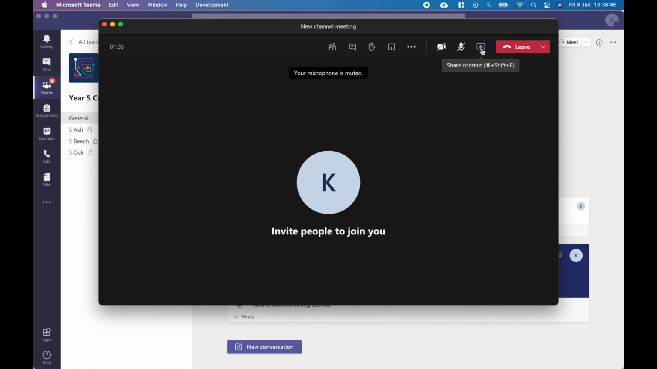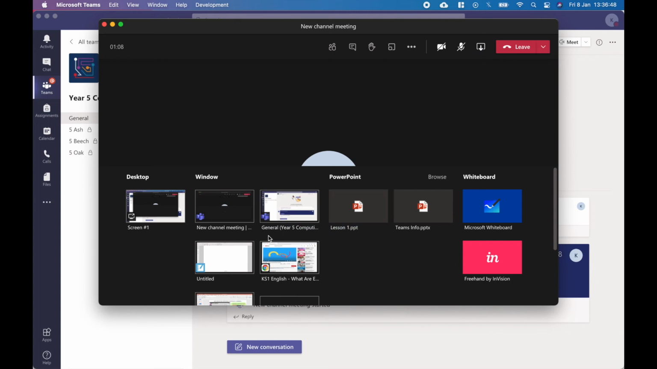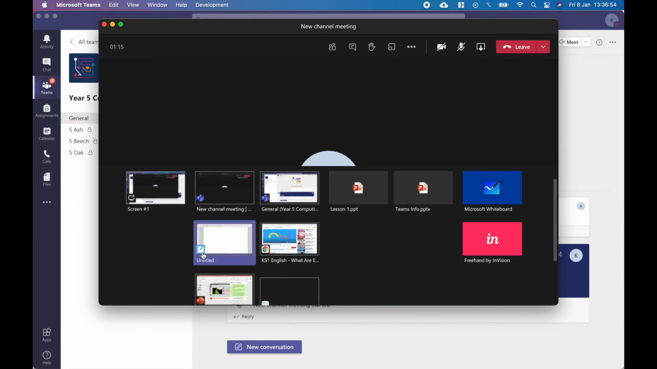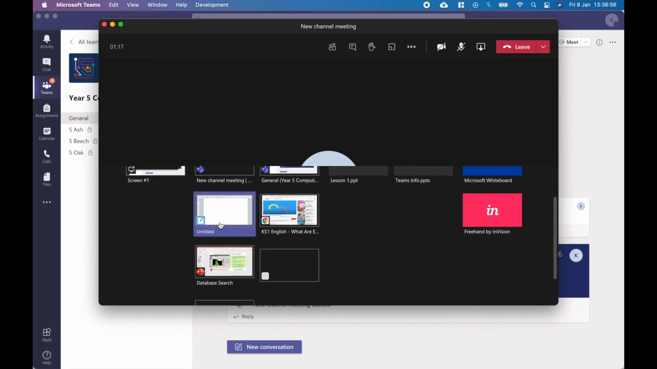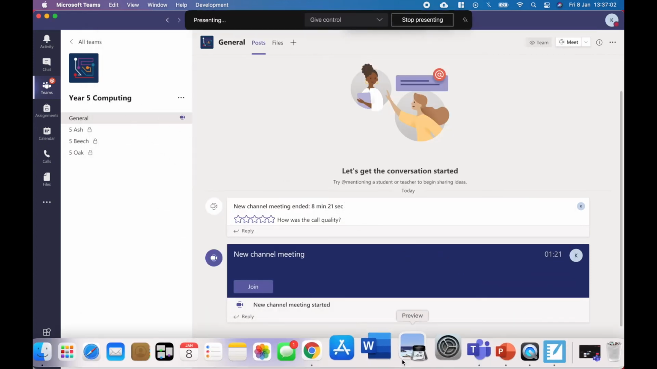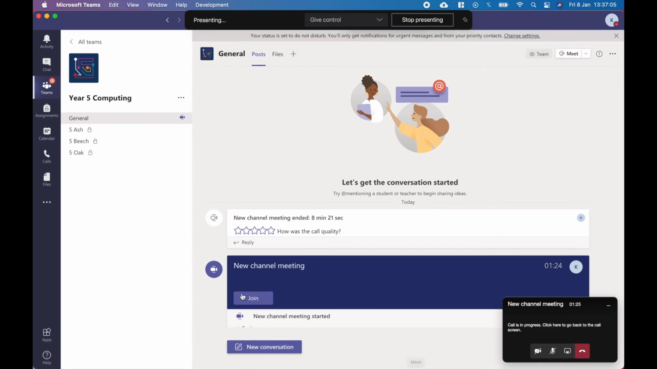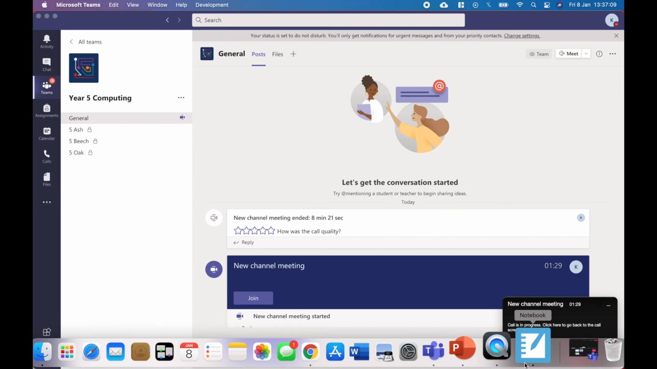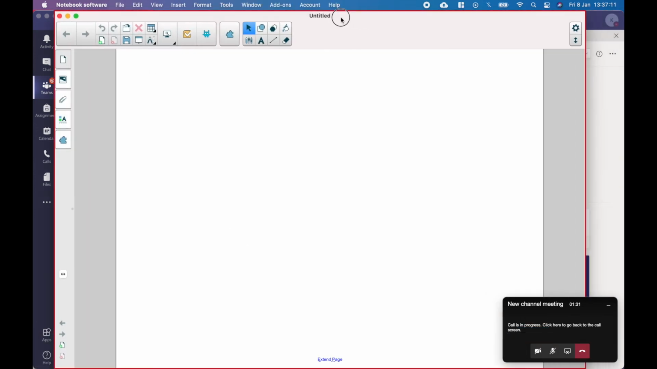So we'll go to share content, and then I'm going to look at my windows. We don't want to share our whole desktop, that's not necessary. We only need to share, in this case, our smart notebook file. So I'm going to click on this. Now, although I have this screen up at the moment, the children will not be able to see that. What they'll be able to see is this window here.